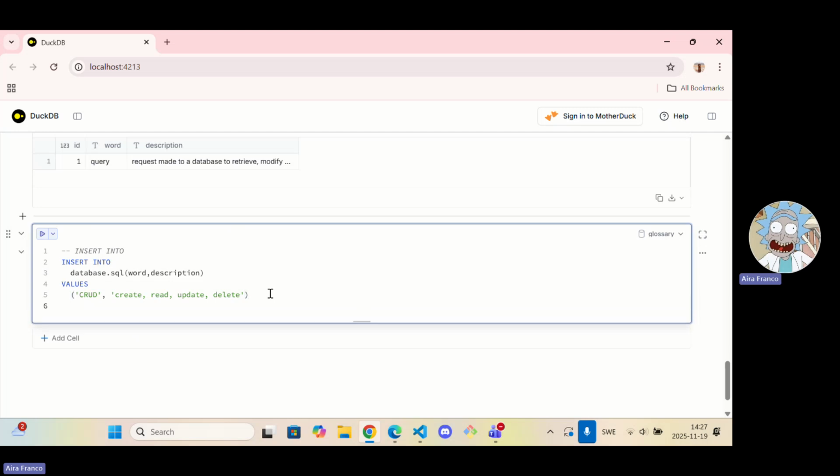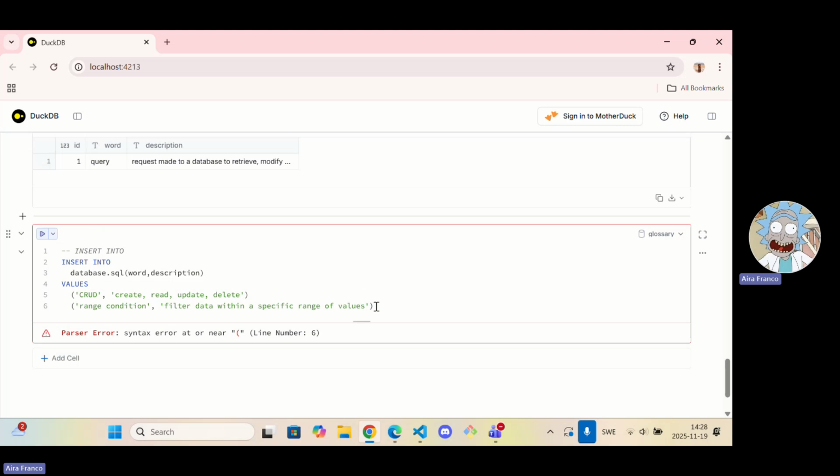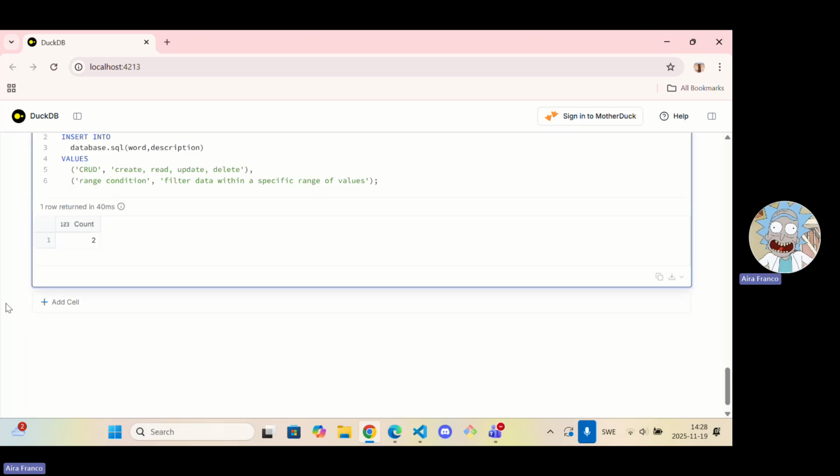And okay, want to add one more, for example. You can add range condition. That is the term. What does it mean? You want to add on the description column. It filters data within a specific range of values. So that's what it does. Let's create it. Where did I miss? Yeah, I didn't have a comma here. Yes, so now I've created two.